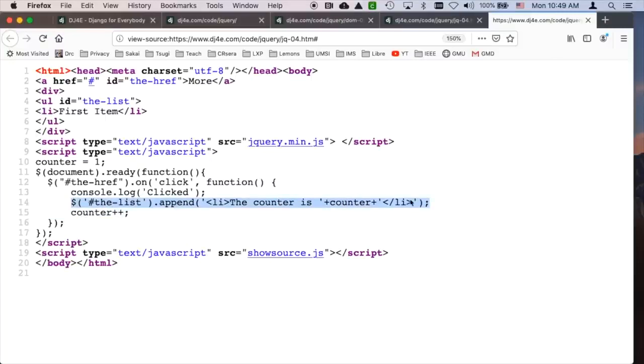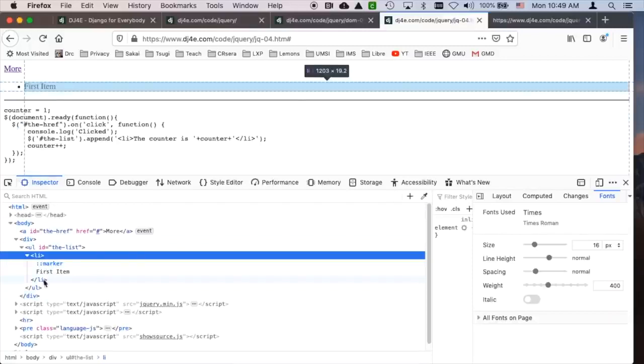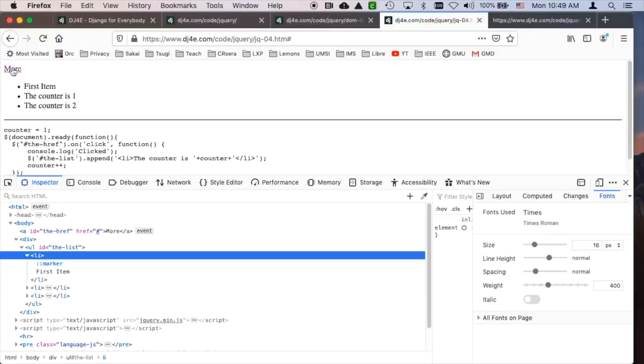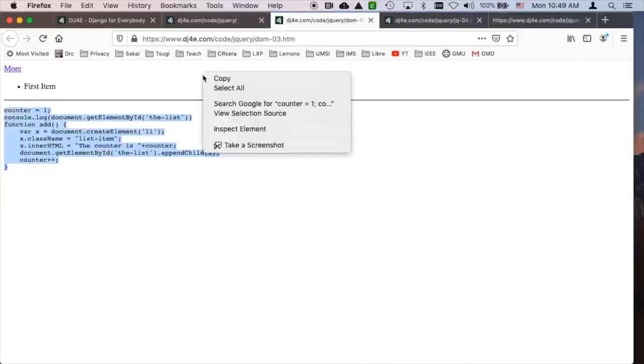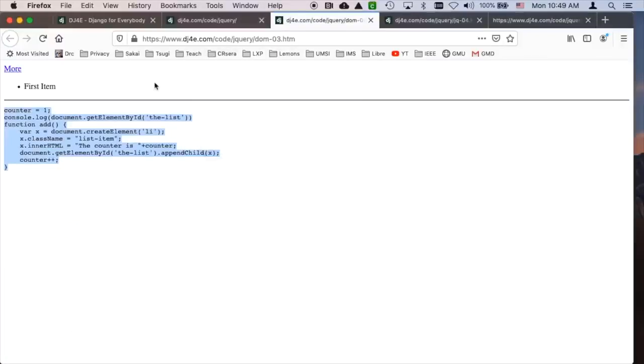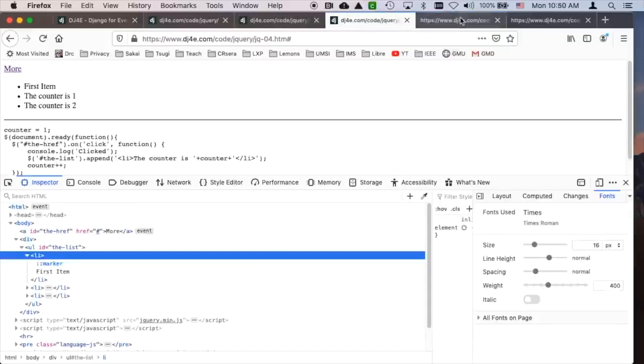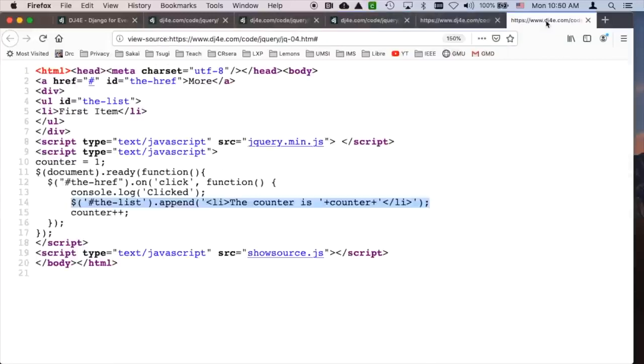We're just adding a string as if there was a string here between lines 5 and 6. And away we go. So we will click more, and it will add an item. And of course, it's adding to the counter, and so the number goes up. And so if we compare and contrast, view page source, the document object model of this and the jQuery of this, now this is really simple code.